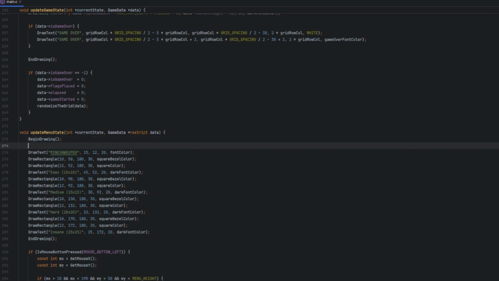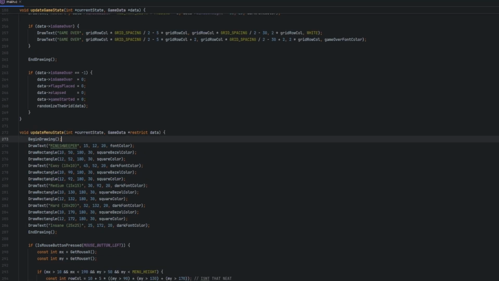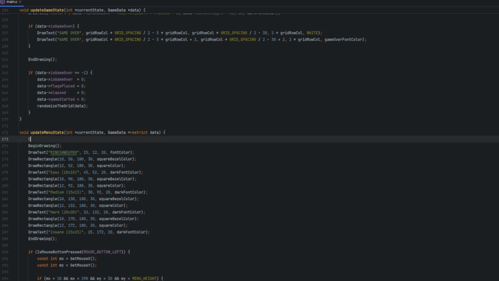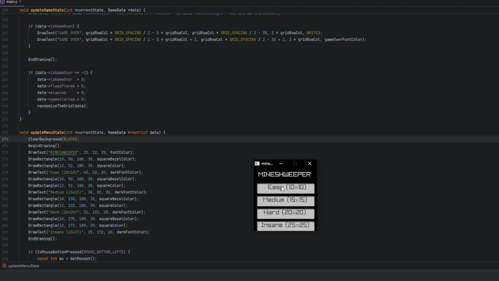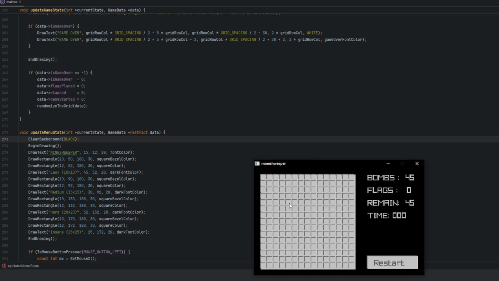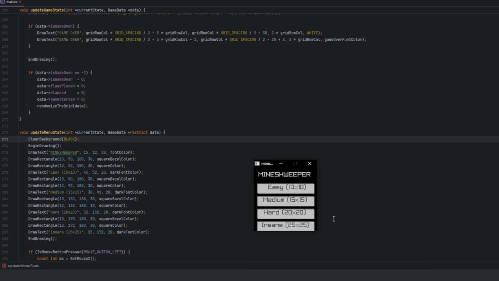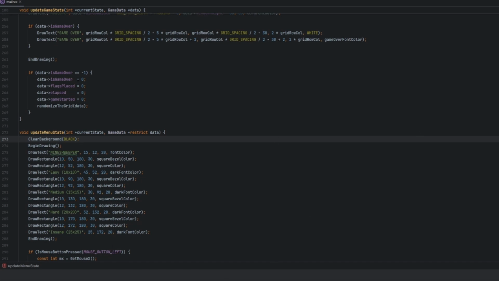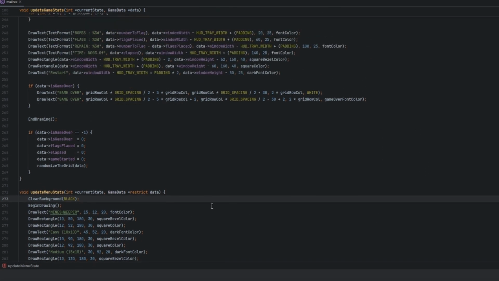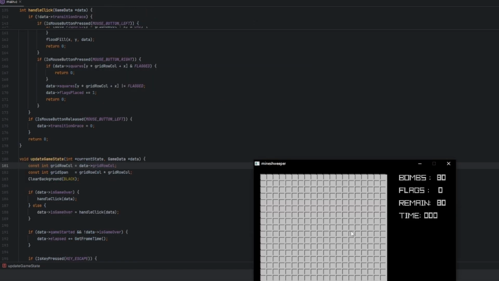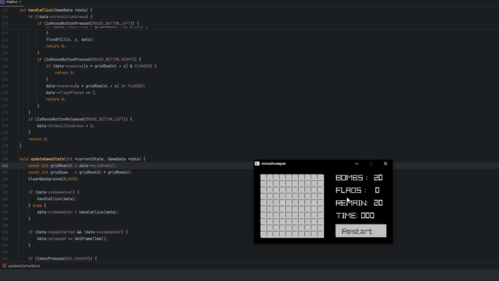Oh, I know why. I need to clear background black. That's why it's doing that, I think. Because of the back buffer, right? Is that what that's called? Escape. Yeah. So it's switching between the two, the back buffer and the regular buffer, or swapping the back buffer. Hard, escape. Easy, escape.